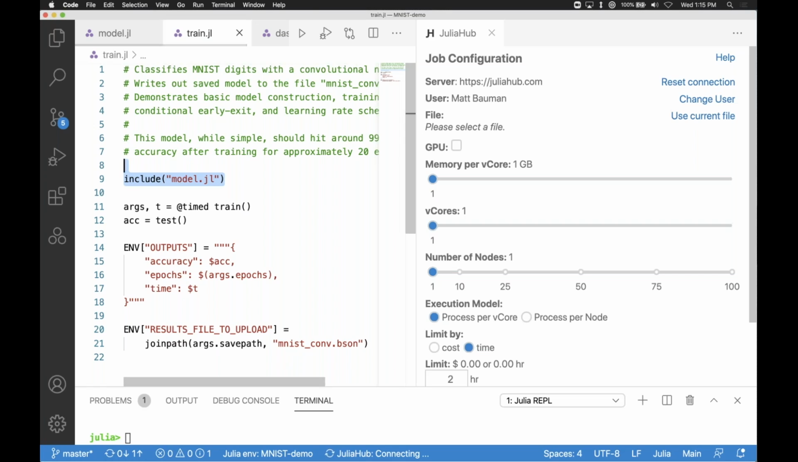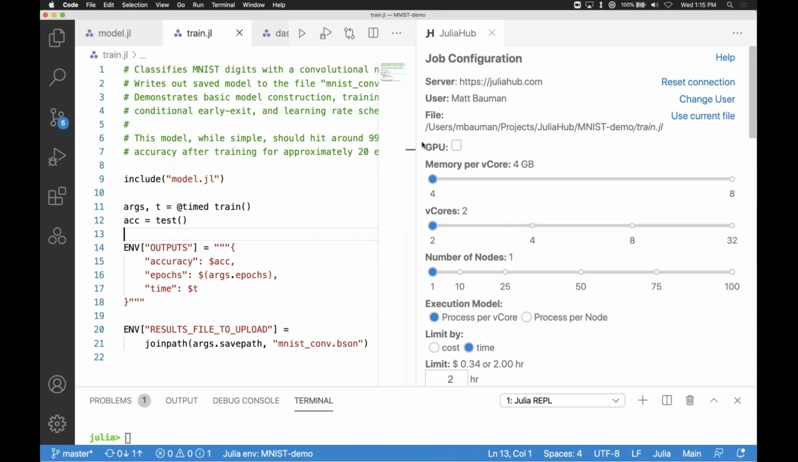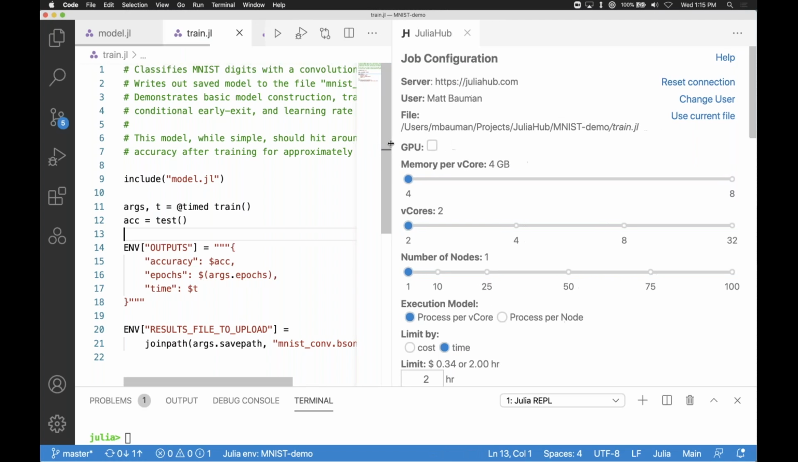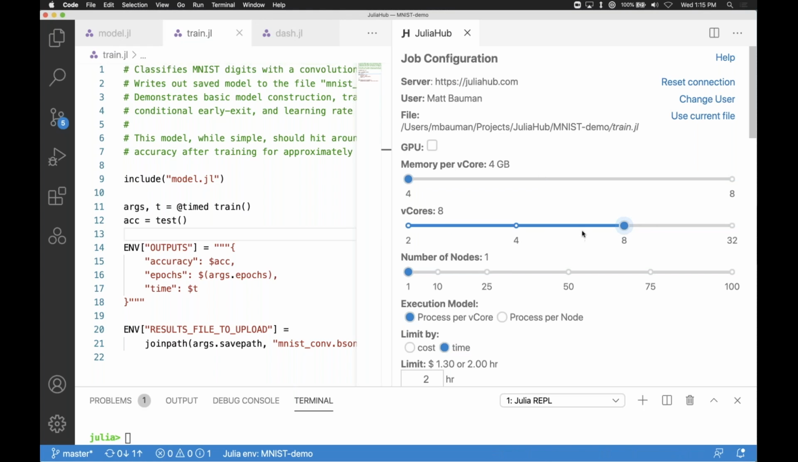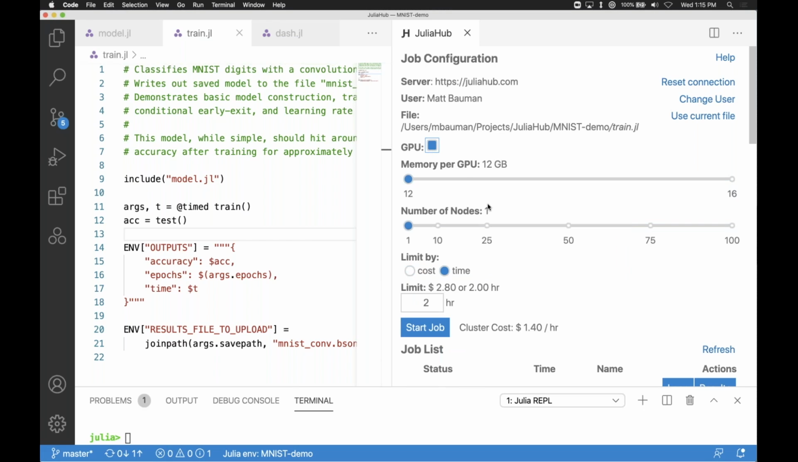So I'll jump back to this training file, this main file that'll run the training, do a test, and then output its accuracy. So I have this set up in Julia Hub. We can do this, and then we can create a cluster in the cloud on demand. I can choose what each machine looks like, how many cores I want each machine to have, how many nodes I want to have in my cluster. In this case, I don't need a cluster, I just need access to a GPU. So I can use one node, set up a GPU. Let's use a beefy GPU with 16 gigabytes of memory on it.